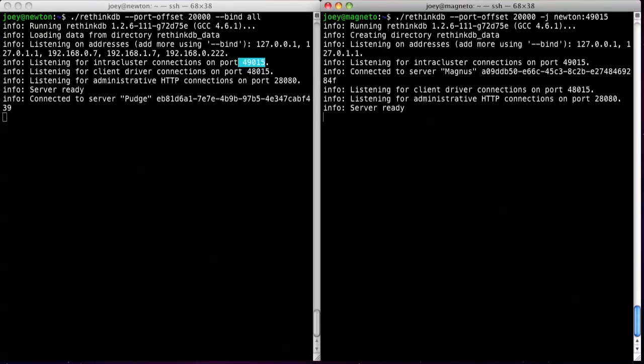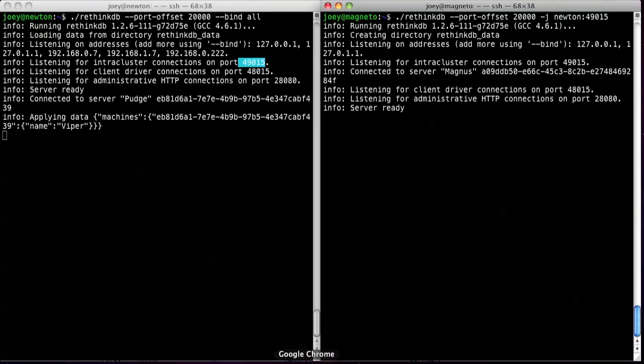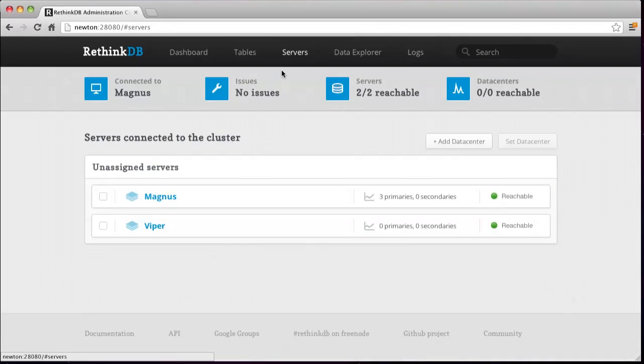We can see that this machine is ready, and looking back at the UI, going to servers, we can see that a second machine has now been added to the cluster, this one called Viper. For right now, Viper has not been given any responsibilities and all of our primaries are still on Magnus.